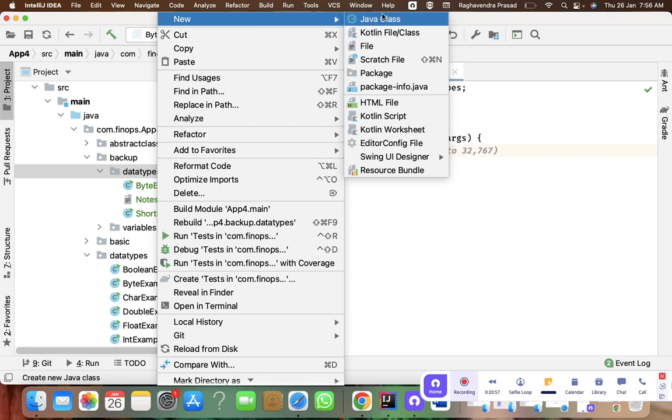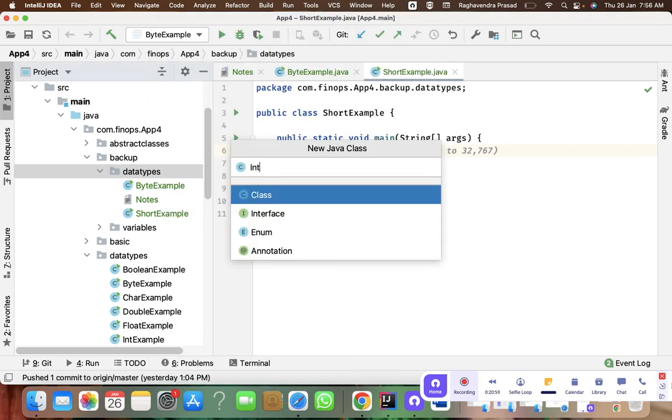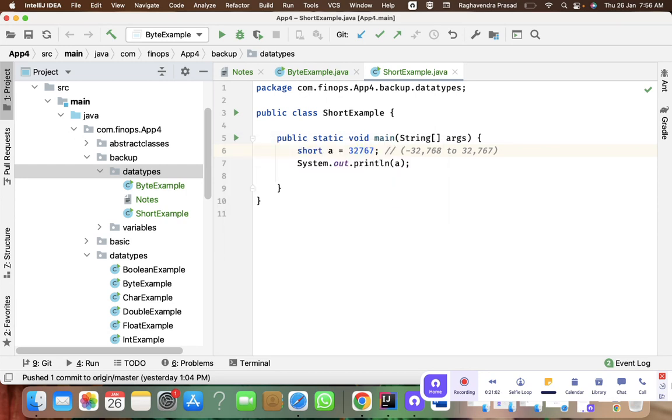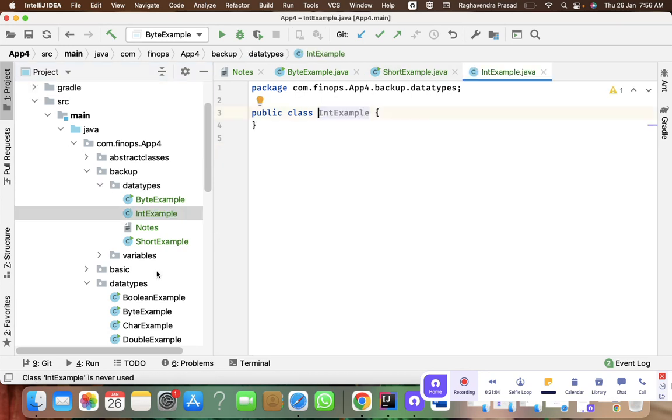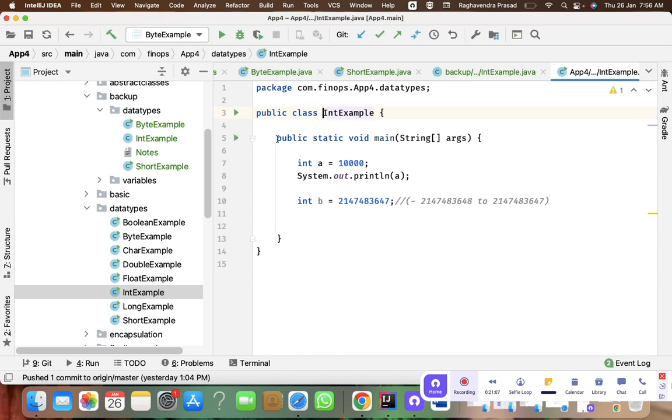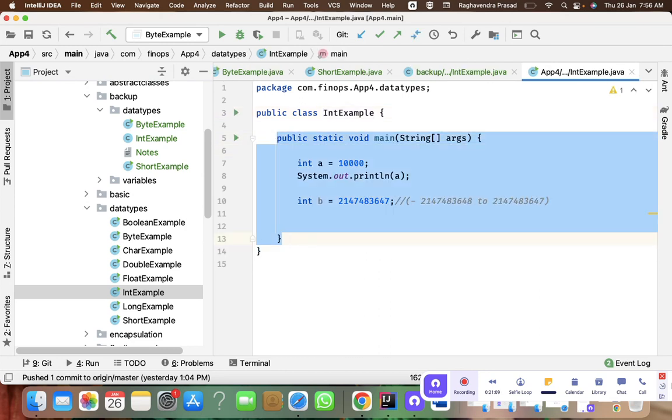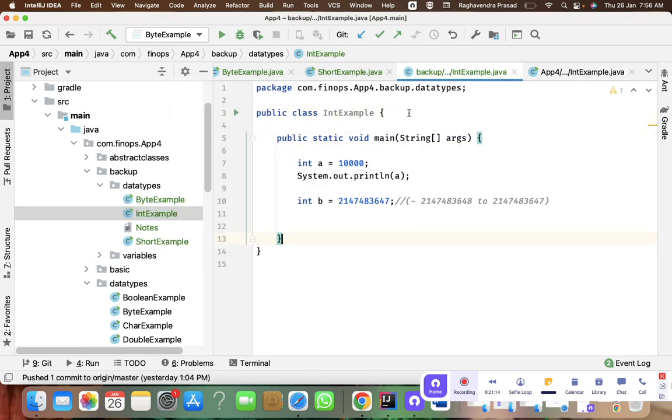After short, what comes? Int. Example. Even for int, we have the ready-made examples. I'm just copy pasting. So, very similar. We have written the PSVM, and then we are creating a variable a with the data type int, and the value assigned is 10,000, and then SOP of a.